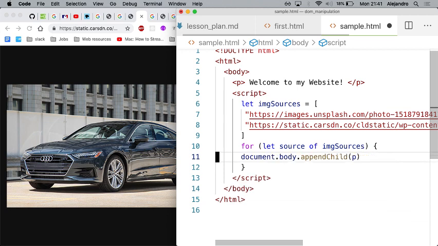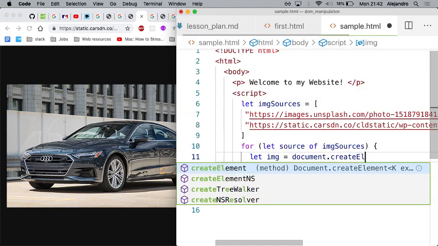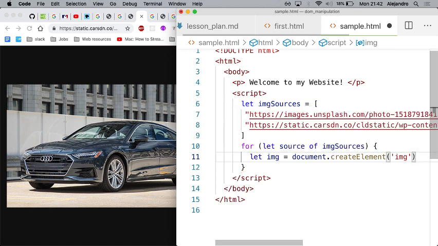So I'm going to loop, and for each one of them, what I want to do is create an image element, right? Let img equal document.createElement img. So I created my image. So far, I'm creating two images because I am looping 2 times. That's the elements that I have in my array, and I'm not doing anything with those images.